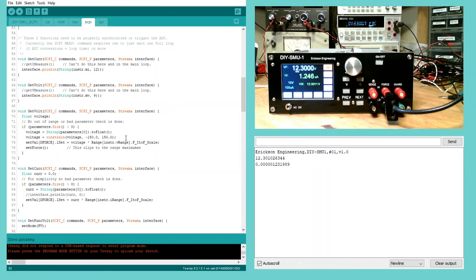I constrain it to plus or minus 150 because that's the maximum that the instrument will handle. However, there are additional constraints within the set force function that constrain the value to whatever the current range is. So if I set it to 100 volts, but it's in the 15 volt range, set force will limit that to plus 15 volts. And then the third line down in the if statement sets the data structure value to allow me to set the force value.